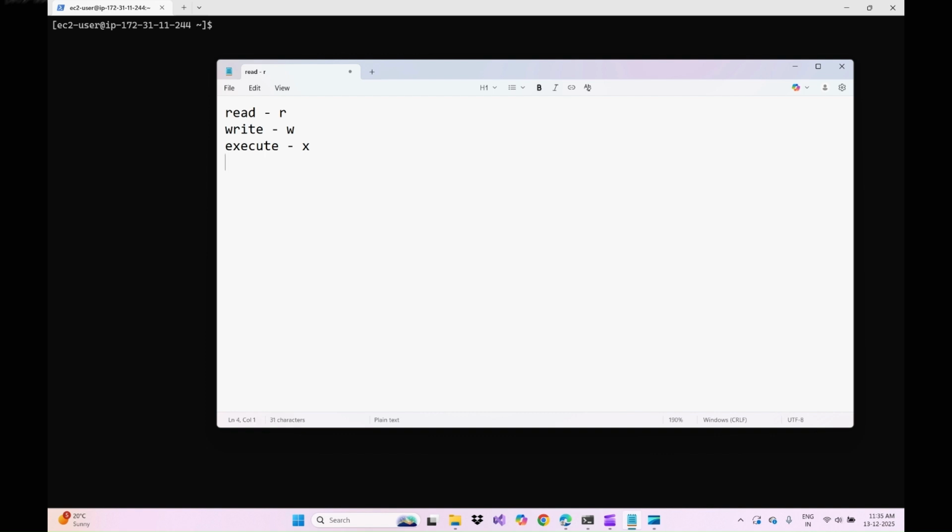The first one is user, yourself, which is represented by U. The other is group, which is represented by the character G. And the third one is other, which is represented by the symbol O. In Linux, the permissions are read, write, and execute. These permissions are controlled on these three levels: user, group, and other.